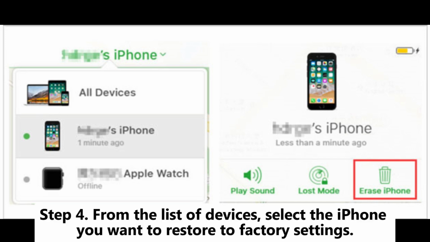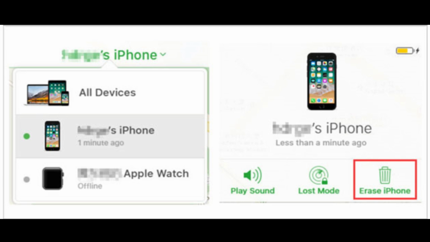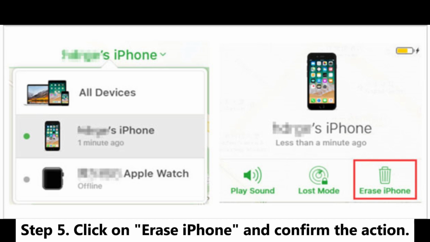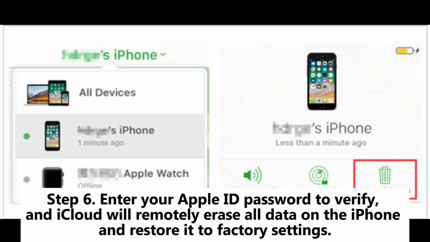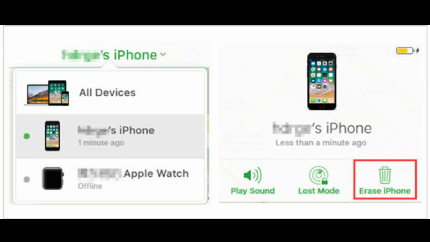Step 4. From the list of devices, select the iPhone you want to restore to factory settings. Step 5. Click on Erase iPhone and confirm the action. Step 6. Enter your Apple ID password to verify, and iCloud will remotely erase all data on the iPhone and restore it to factory settings.